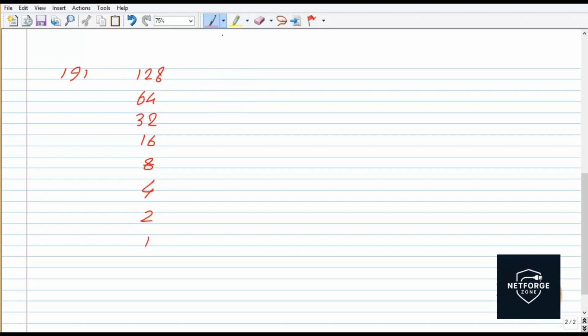So if I look into 191, I ask myself, do I have a 128 in 191? Of course I have. So because I have this, I just put a minus sign here, and I put a 1 here. So I have 1. Let me write it again. This is a little hard to work like this. So 191 minus 128, if I write this, is going to be 63 here.